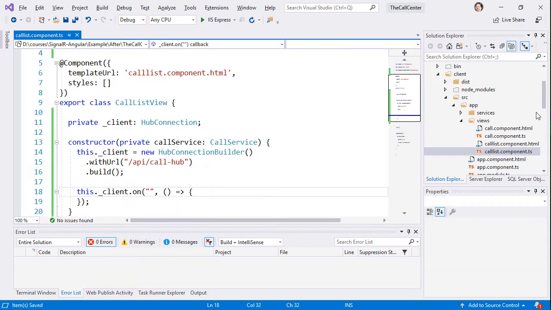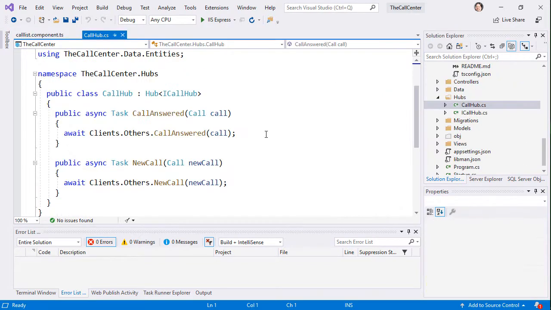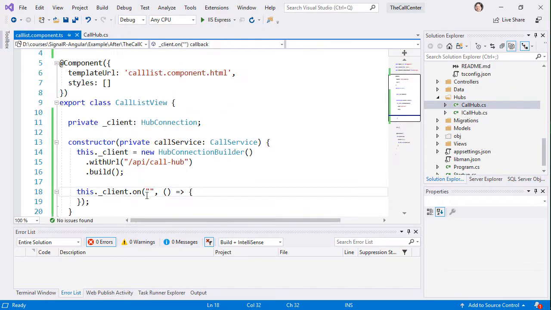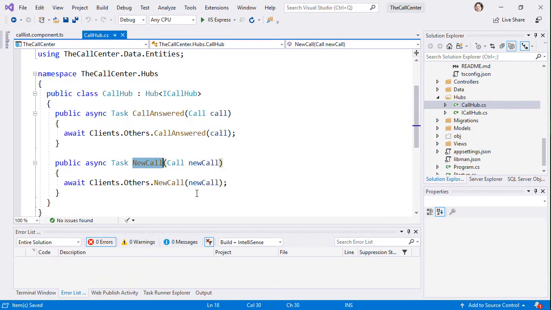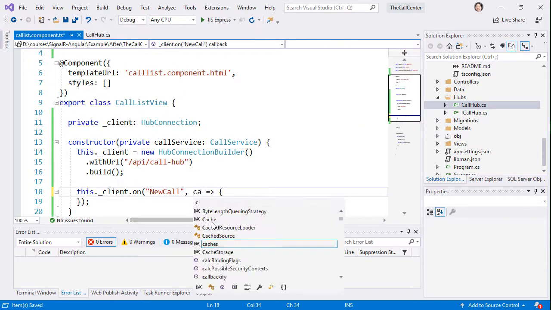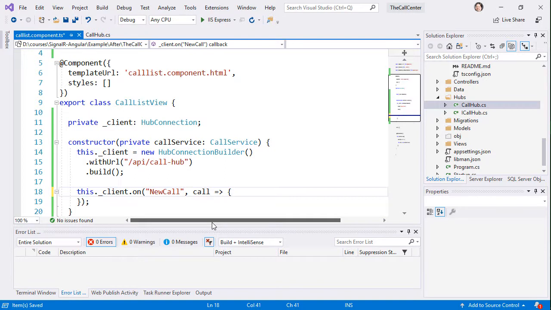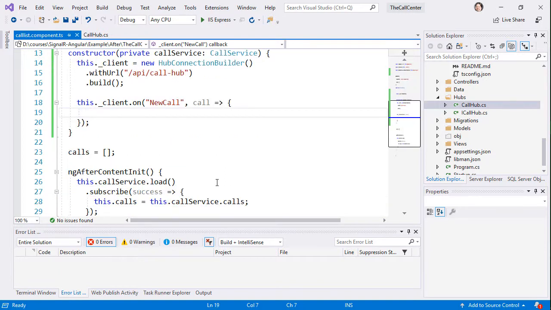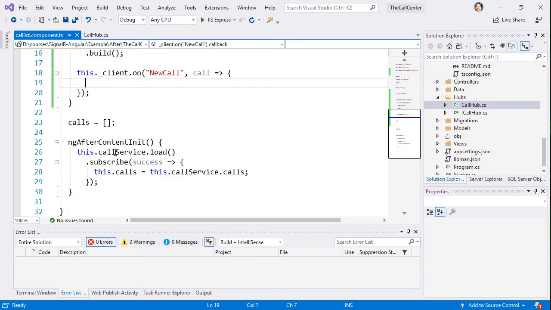So if we go over to our hub, we'll see that the message we're actually looking for is the new call message. So let's go ahead and put in the name there, new call. And we can see that we're actually passing in a call that represents the new object. We're passing it in to call ourselves back. And so back here in the main code, we can just say we're going to get a call object through this.